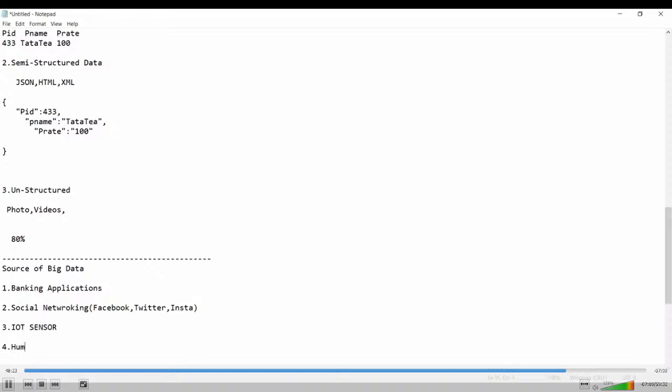What is human generated data? The data which is generated by you and me. Generally humans generate data in the form of Excel files, databases, etc. That is called human generated data. Apart from that, we also have machine generated data.